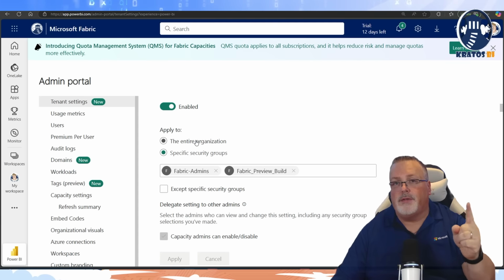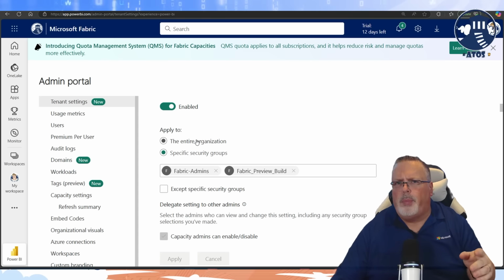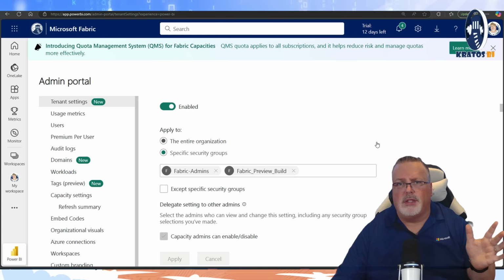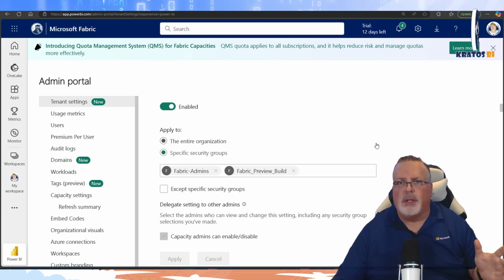Number one, it's your Fabric admins, okay? There's a whole bunch of features and functionalities that are predictably going to come to the service that's going to leverage Fabric databases.